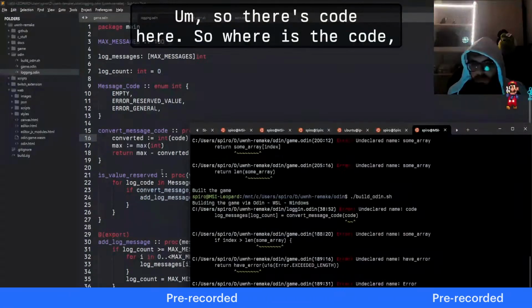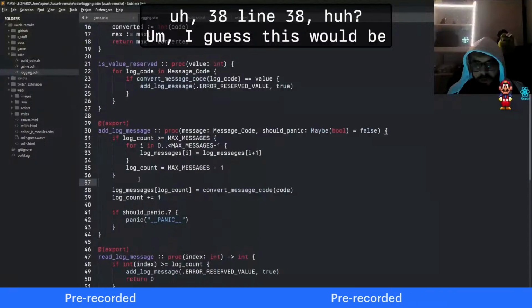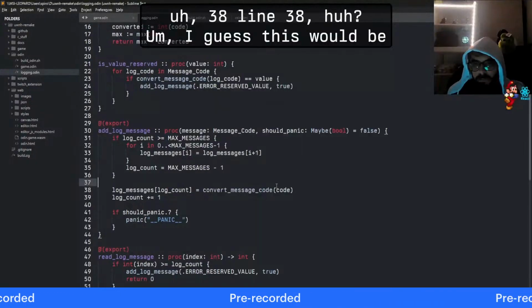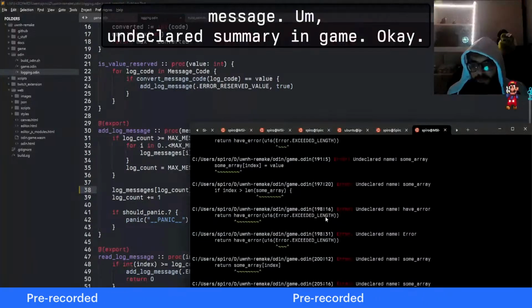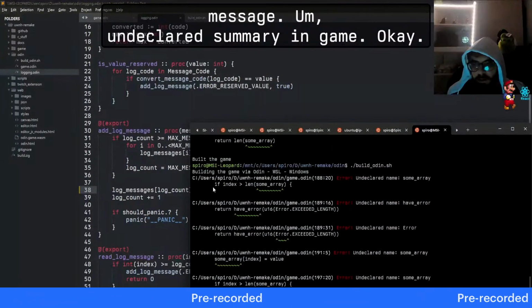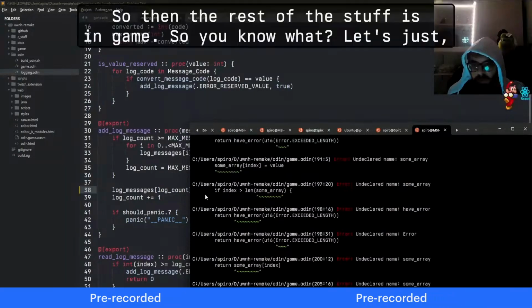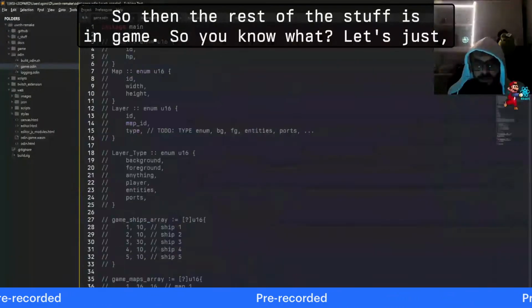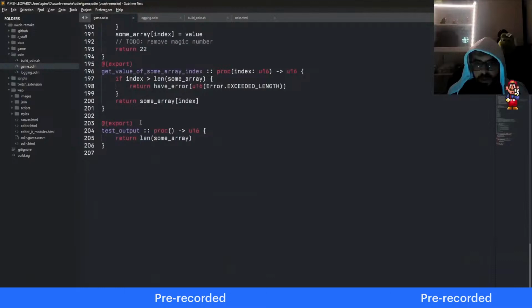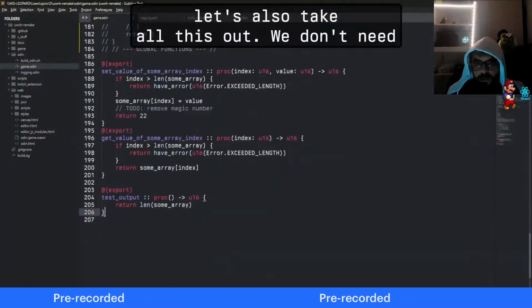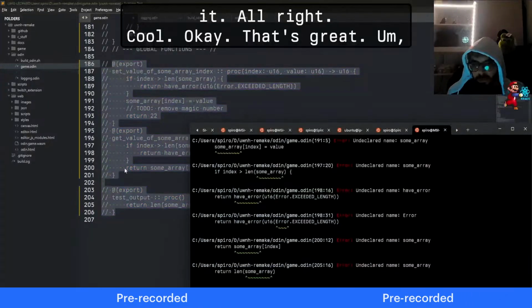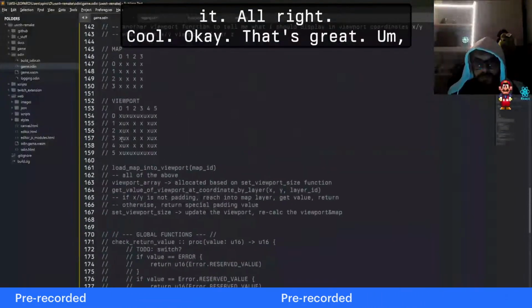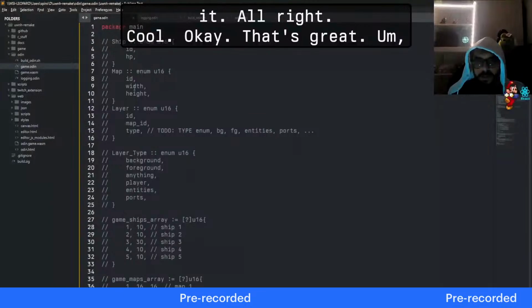So where is the code? Line 38, huh? I guess this would be message. Undeclared some array in game. Okay, so then the rest of the stuff is in game. So you know what? Let's also take all this out. We don't need it. All right, cool. Okay, that's great.